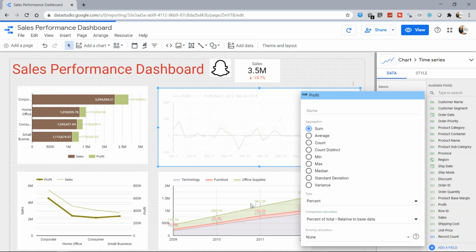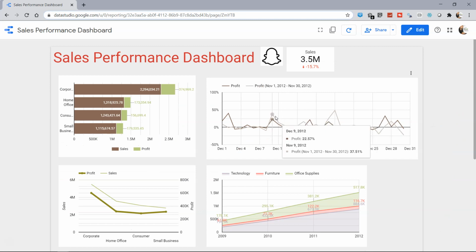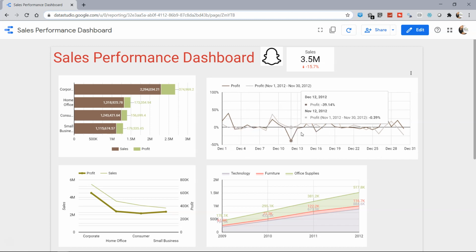So if I click on relative to the base data, and go into the edit mode over here, now you see the percent based on the base data. The maximum calculation is over, let me figure it out very quickly. So yeah, as you can see, the overall percentage that you are going to get over here is relative to the total of base data, that means the December 2012 data.